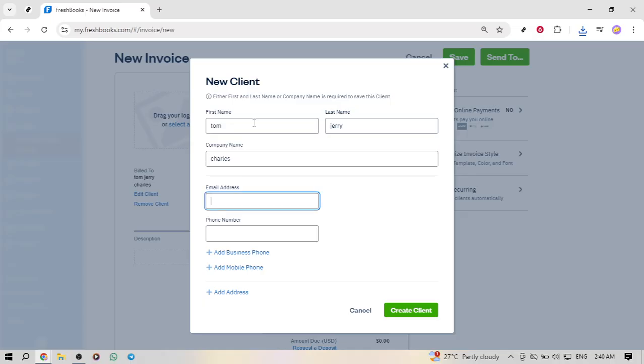Enter the client's email address carefully, since this is where the invoice will be delivered. You can also enter a phone number, which is helpful for follow-ups or clarifications. When you've filled in those fields, click Create Client to save it and attach the new client to this invoice.